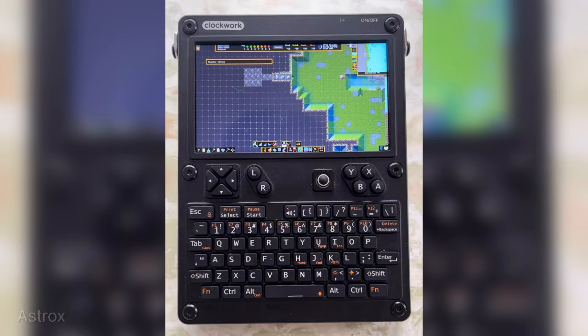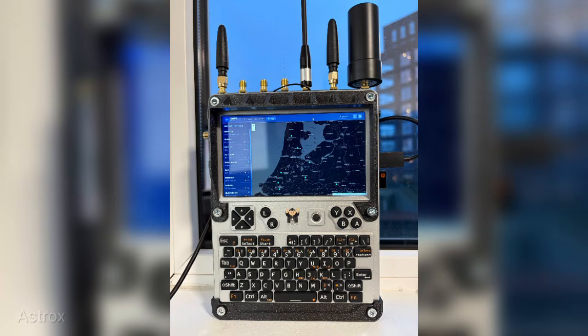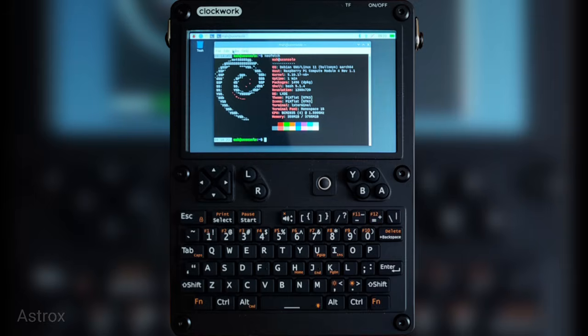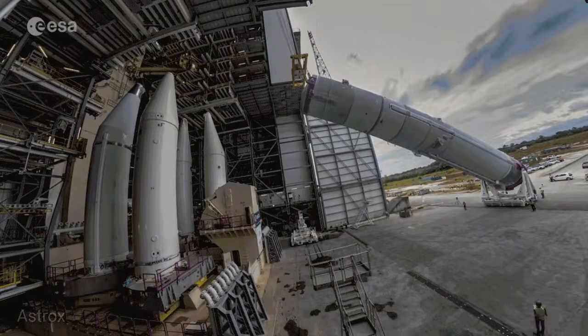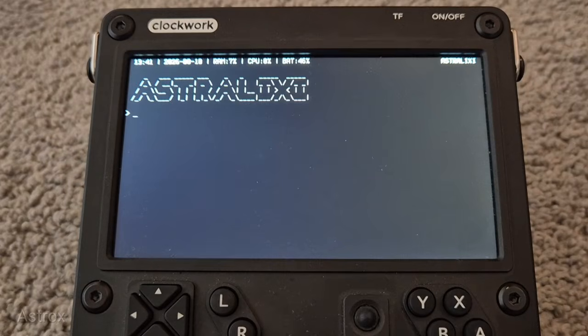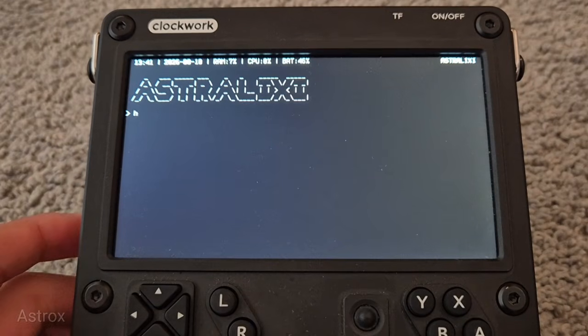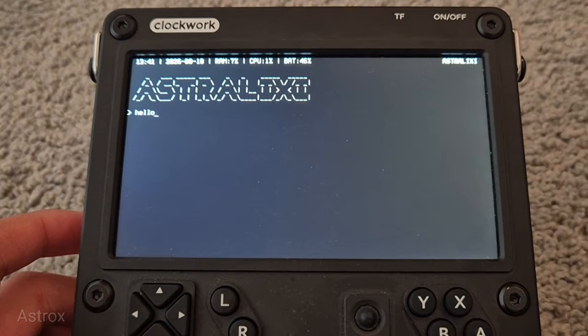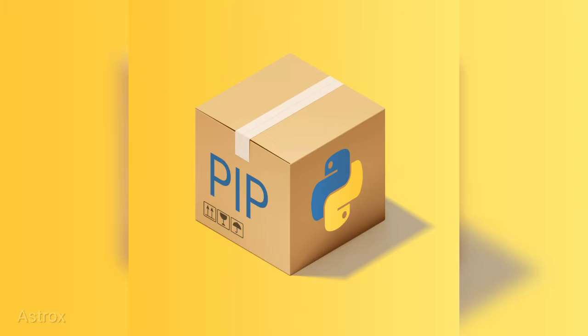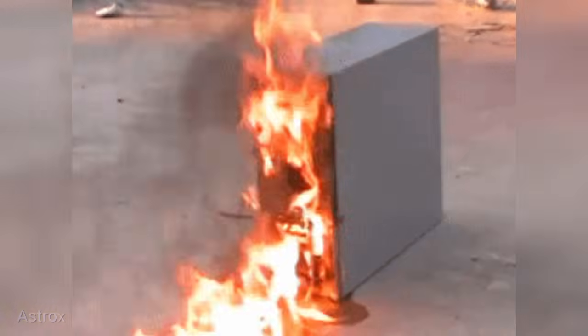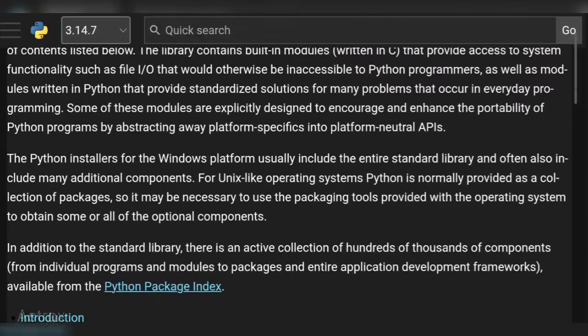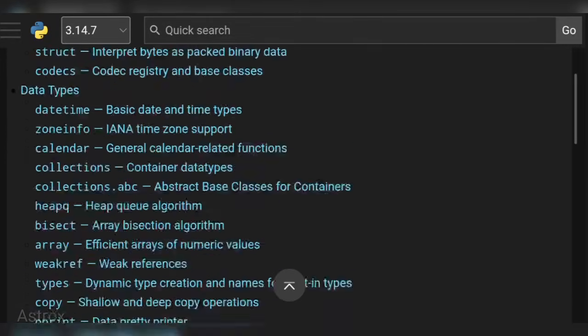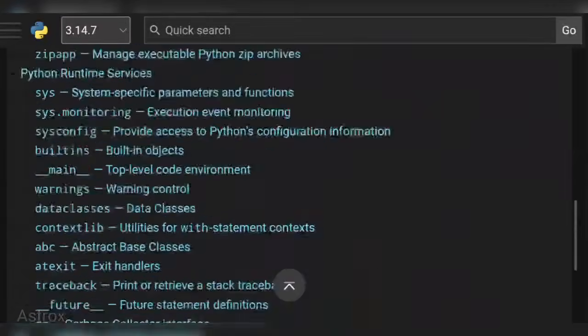Heavy GUIs and bloated desktop environments are a nightmare on handheld ARM devices. So for the last few months, I've been building Astralixi, a lightweight, space-themed TUI built entirely in Python. No external pip packages, no heavy overhead, just pure Python standard library designed to keep things clean, fast, and responsive.